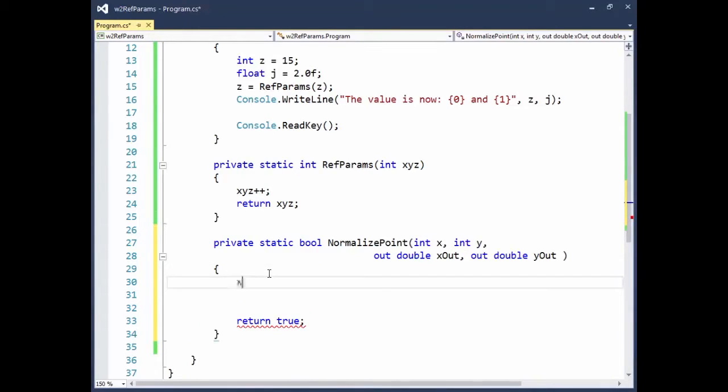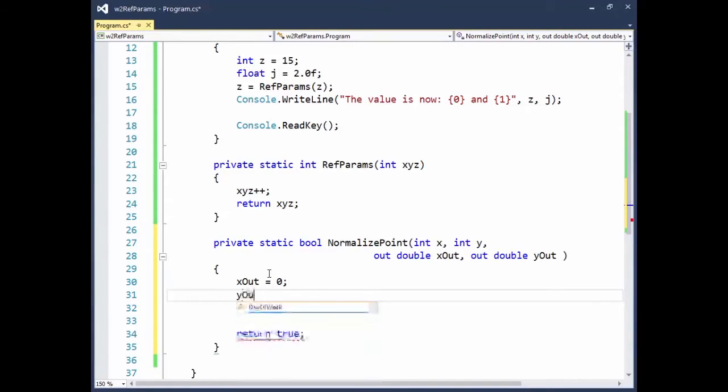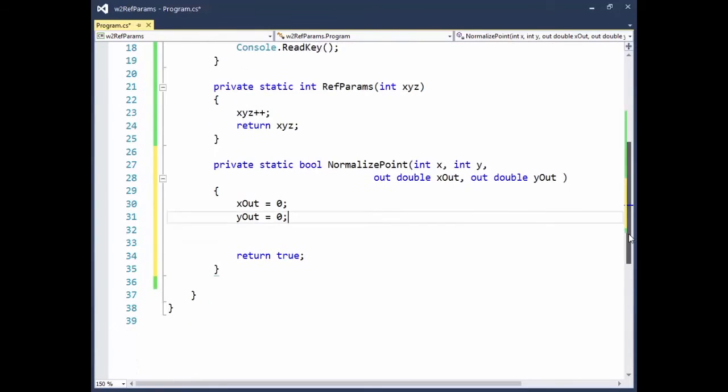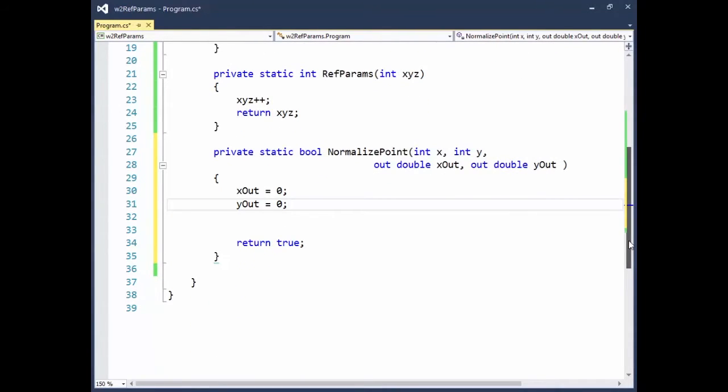So we're going to say x out is equal to 0 and y out is equal to 0. Okay? All my errors have gone away. And now I can focus on coding up this method. Right? So the first check I want to do is to see if this value is between 1 and 100.